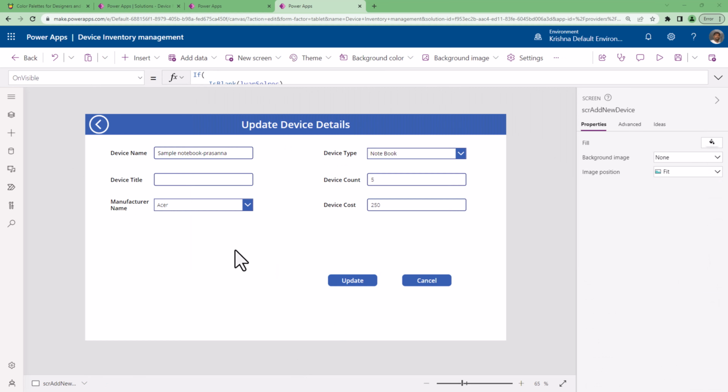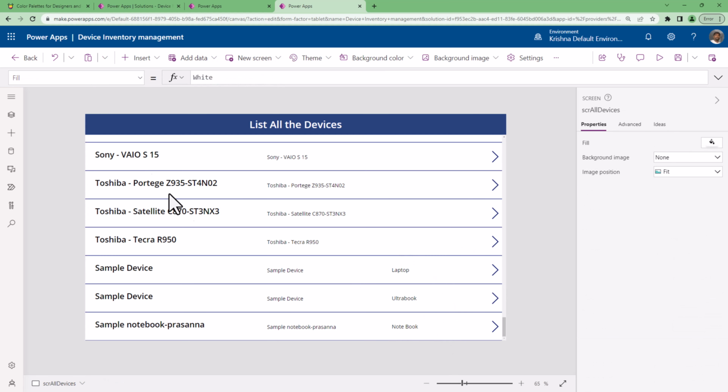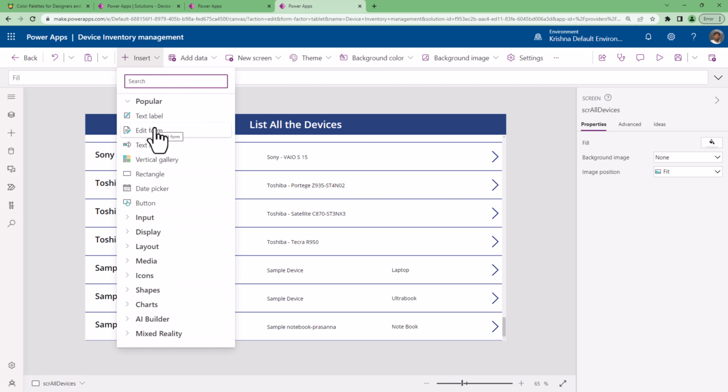Before we learn how to set the lookup column value, let's learn lookup alone. We are coming from a gallery wherein I selected one record, but if I do not want it from the gallery and I come to the add new device, I will select one record there as part of a drop down, and that record should get updated. Let's see how we could do that.